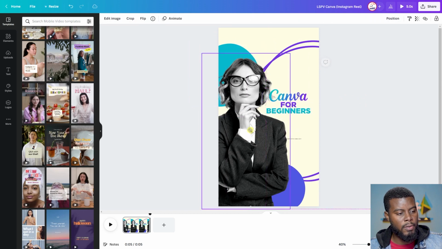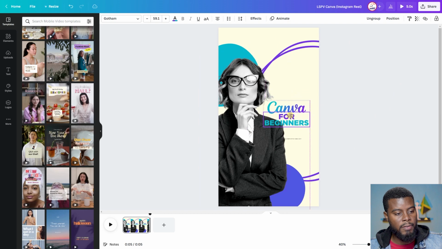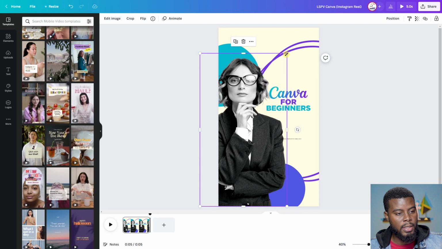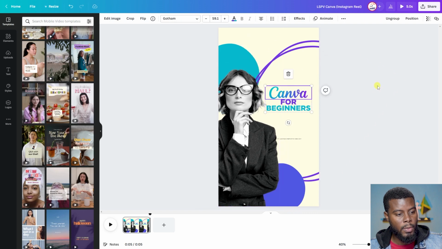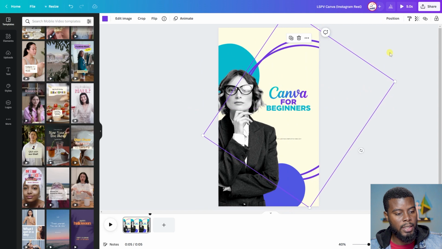Let's move the Canva for beginners up a bit. Let's move her over some more. What do you guys think? I want it to fit in an empty space. I don't want it to get cut off. So that's looking pretty cool to me. What do you guys think?